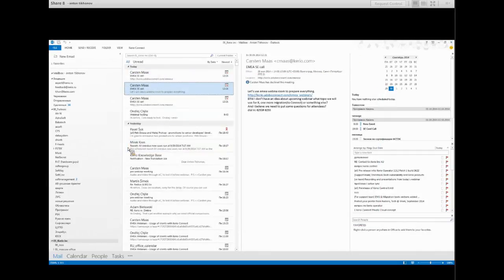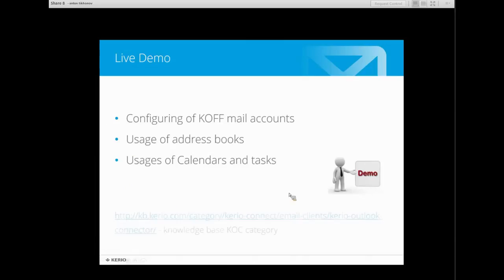I believe that's all for Outlook with Outlook connector. And if you would like to know more about the Kerio Outlook connector usage, you may access the separate category which is related to Kerio Outlook connector, and you may see the link to this category in our knowledge base right now on the slide.